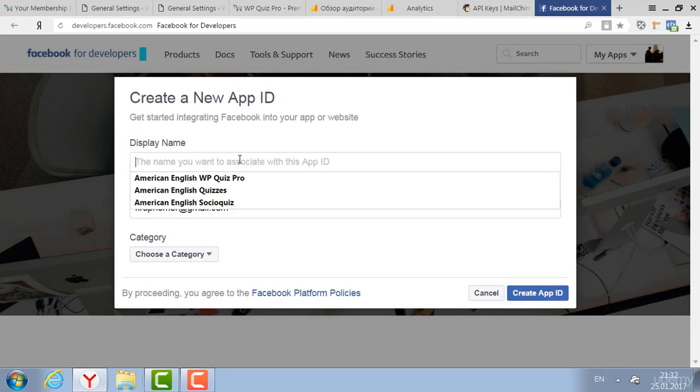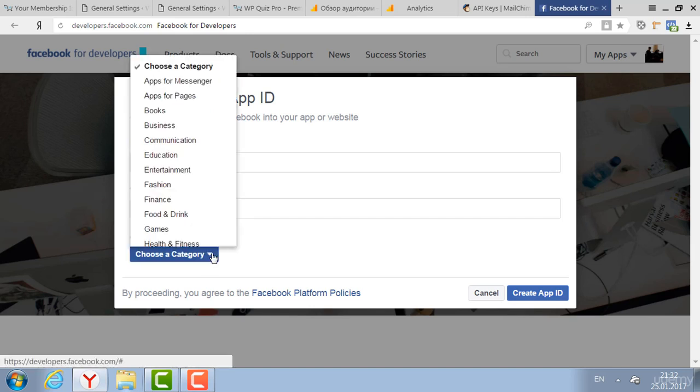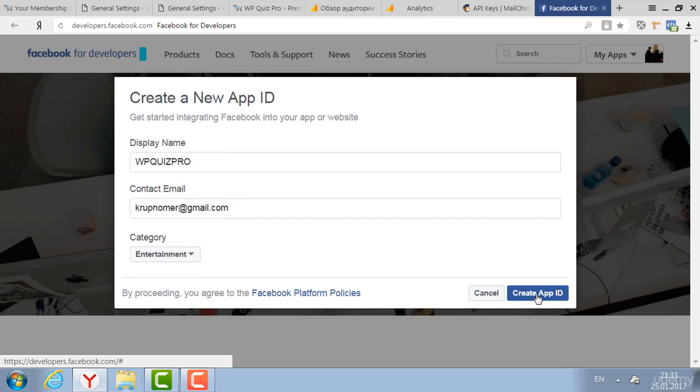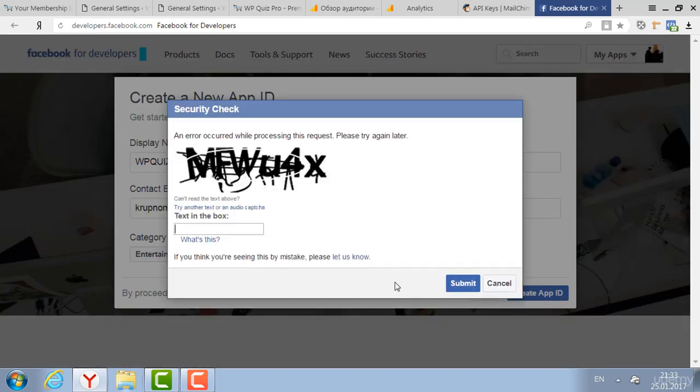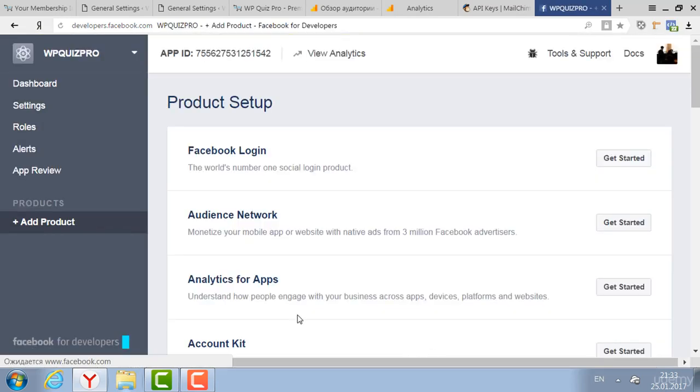So let's put in the app name, WP Quiz Pro. For example, the contact email. Now we have to choose the category. Let's choose entertainment. Now we have to create the app ID and just let the system generate your app ID. So just type in the letters and click submit. Just wait until the system generates the app ID. Okay, it's ready. So now we have this new app.